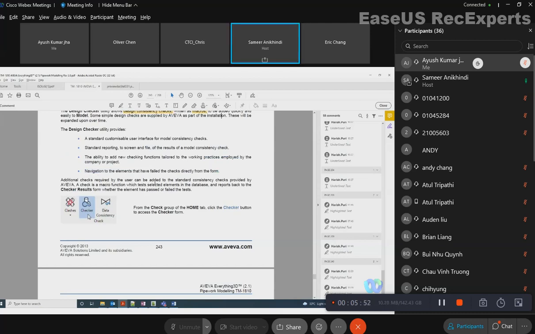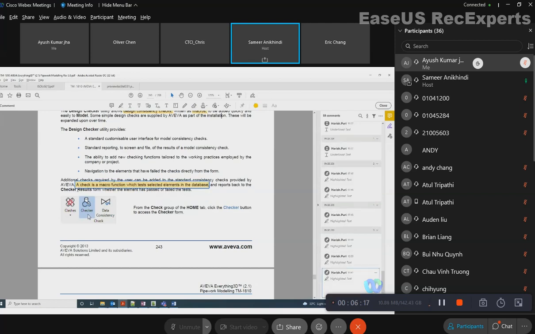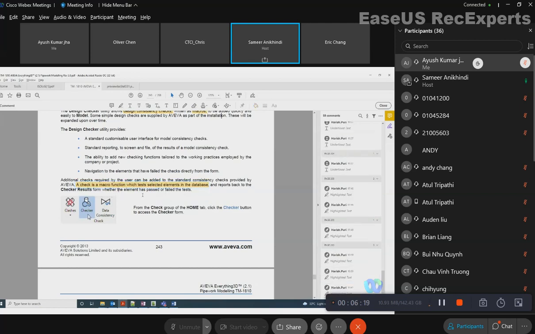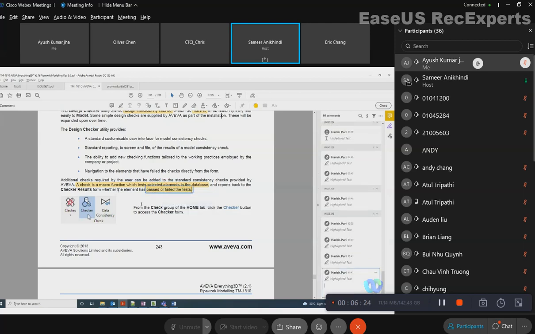Additional checks required by the user can be added to the standard consistency check provided by Aveva. A check is a macro or a function which tests selected elements in the database. So you have to give some rules, like what will be the scope of checking and what will be the parameters of checking. And it reports back the check result, whether the element has passed or failed. So the result will be in the form of pass or fail on the current scope of elements.